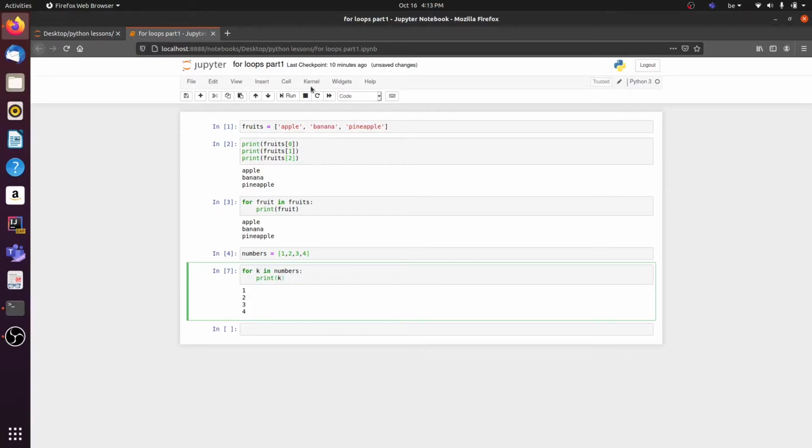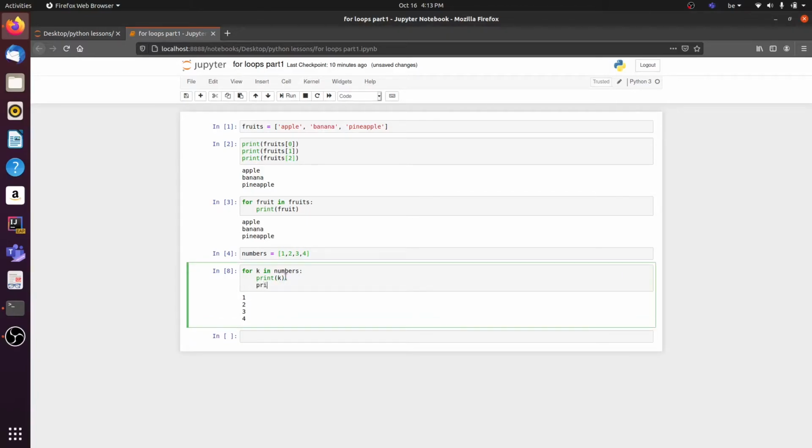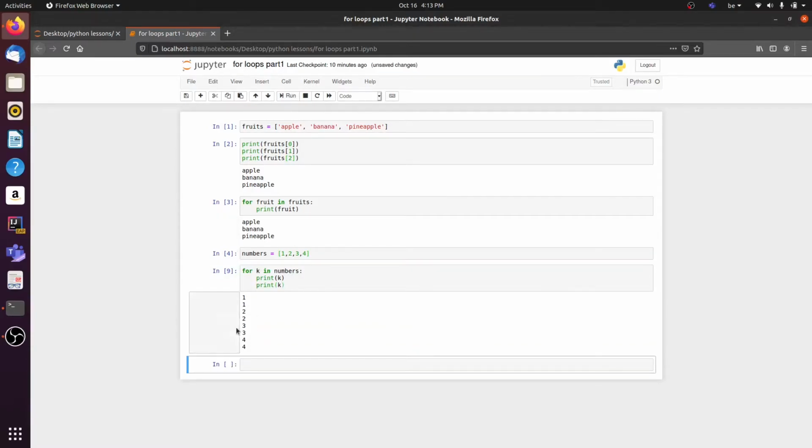So print k, and I run it, and you can repeat the print statement in the for loop. Print k twice, so it prints every single element twice. So 1 was printed 2 times, 2 was printed 2 times, etc. So that is pretty much it for this video. In another video I'm going to show you how to use the for loop in a different way.